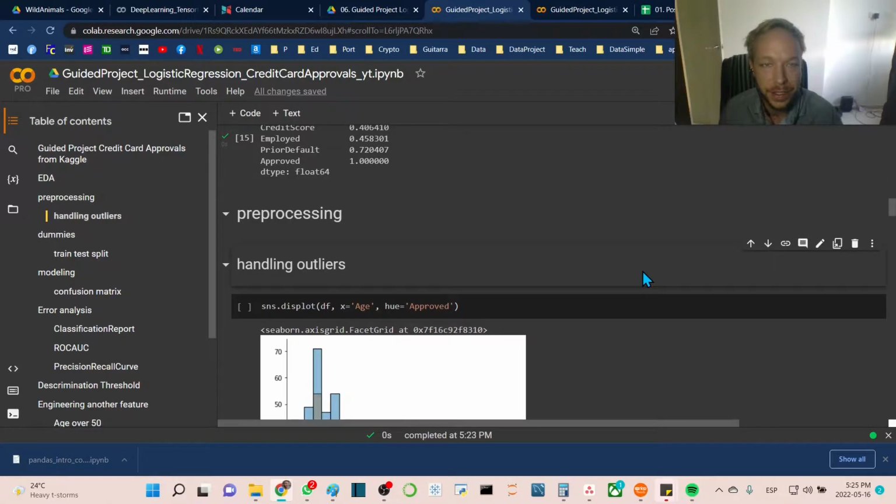Hello and welcome back to the second part of this guided project on credit card approvals, and we'll be using the logistic regression model for this guided project.